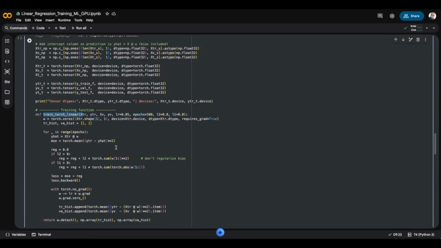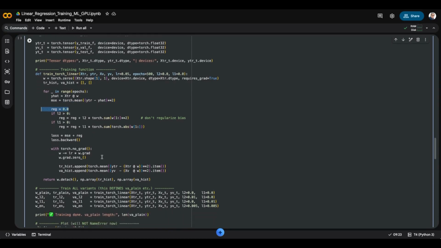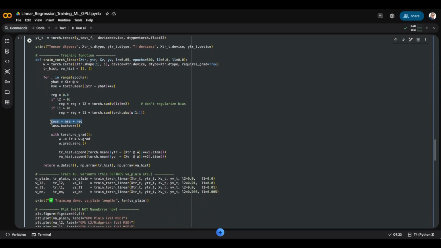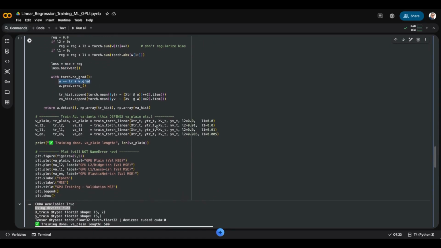Now we train. This loop is the exact same learning loop you learned earlier. We predict using y-hat. We compute MSE. We optionally add regularization. Then we compute gradients and update weights. In PyTorch, loss.backward calculates gradients automatically. And then we update the weights.